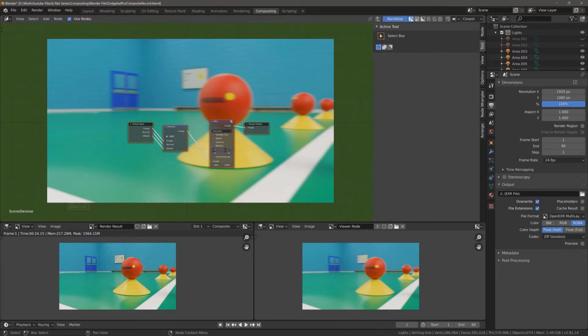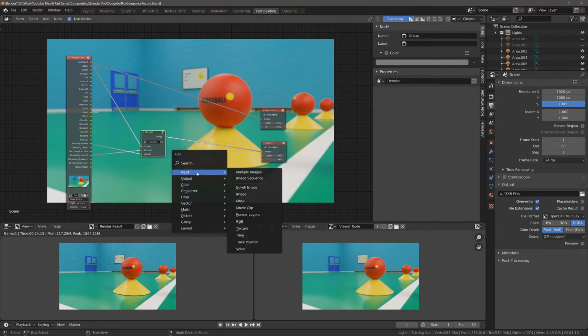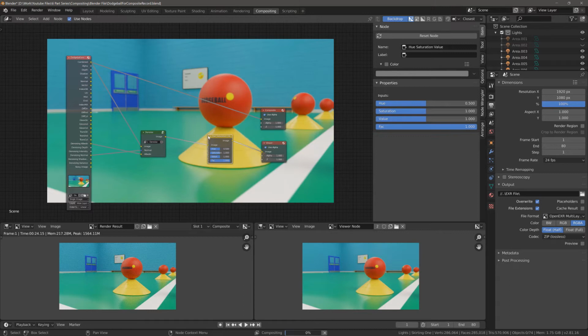So I'm just going to set that back to the value of 8 and then come out of the node group. Now let's have a look at some of the different ways in which we can manipulate the color values of our image. So we're going to start with the hue saturation value node. So hit Shift and A on your keyboard, go to the color menu and select hue saturation value, and we're going to position it here.